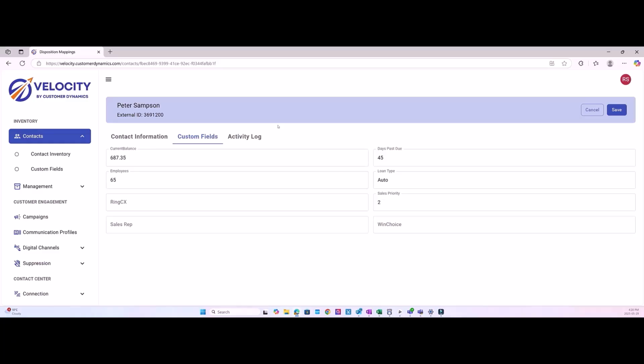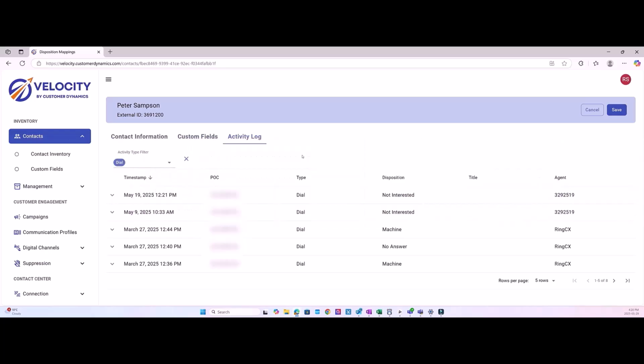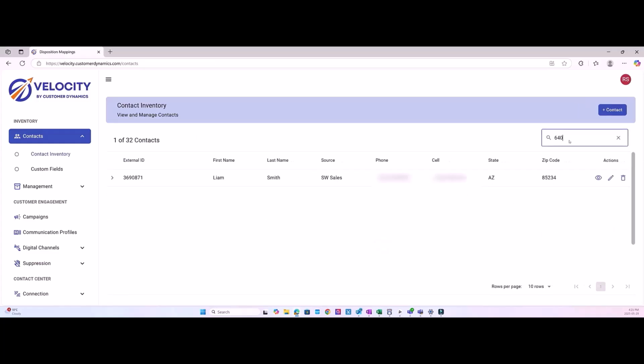Every contact also includes a detailed activity log. This log captures dispositions, classifications, campaign IDs, segment details, and full historical interaction data. At any time, you can search using any available data field, such as zip code, account status, or loan type, and immediately access matching records.